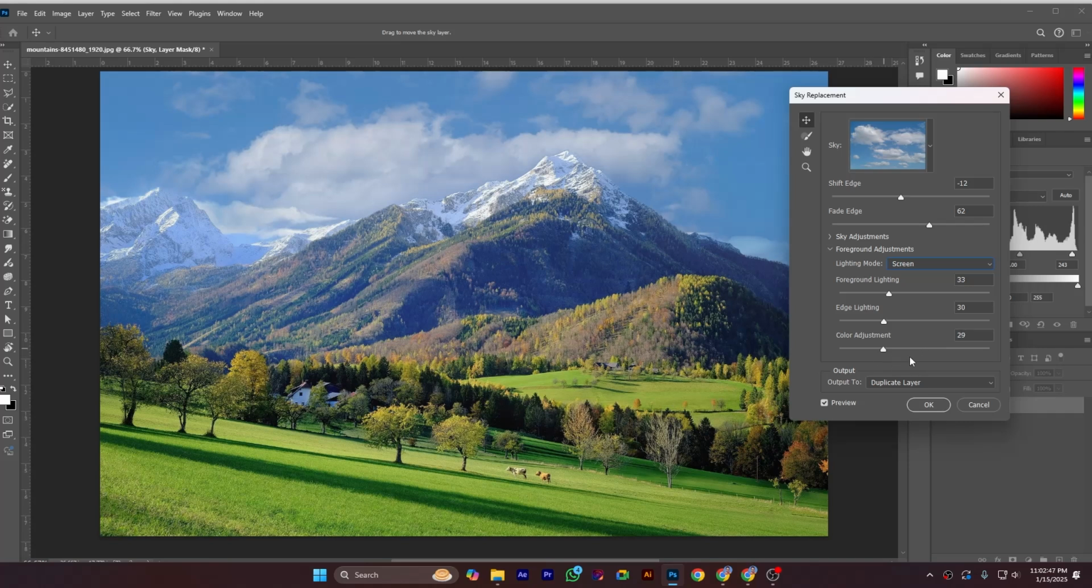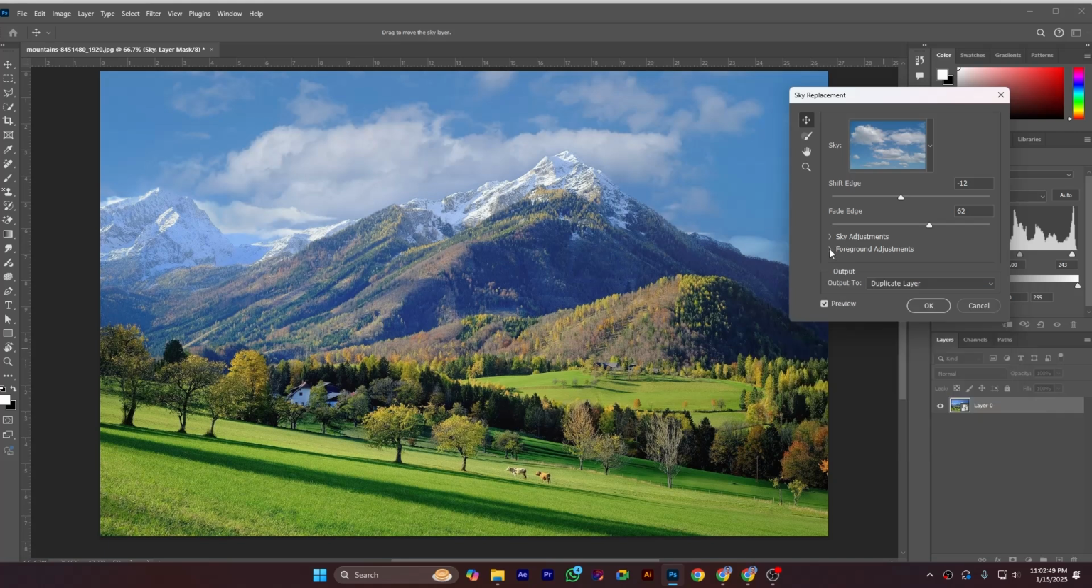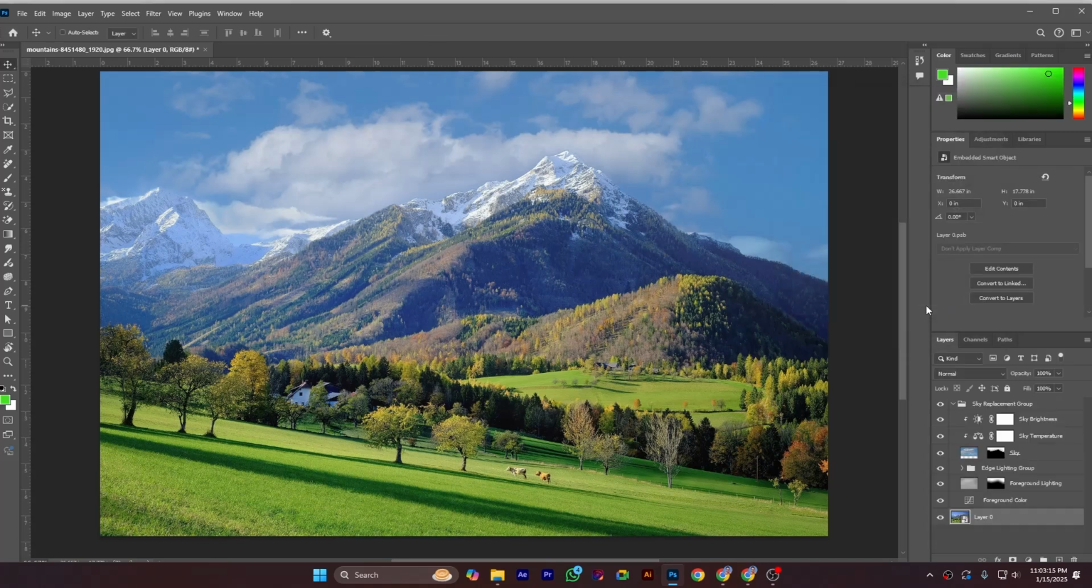So these were the options. You can correct this. Here are a few options. Also in sky replacement, you can see here is a selection tool, sky brush, extend or reduce the sky area, and also you will get a hand tool and zoom tool here. So after that you can choose new layers, output to, or duplicate layer. It will be duplicated or it will be in a new layer.